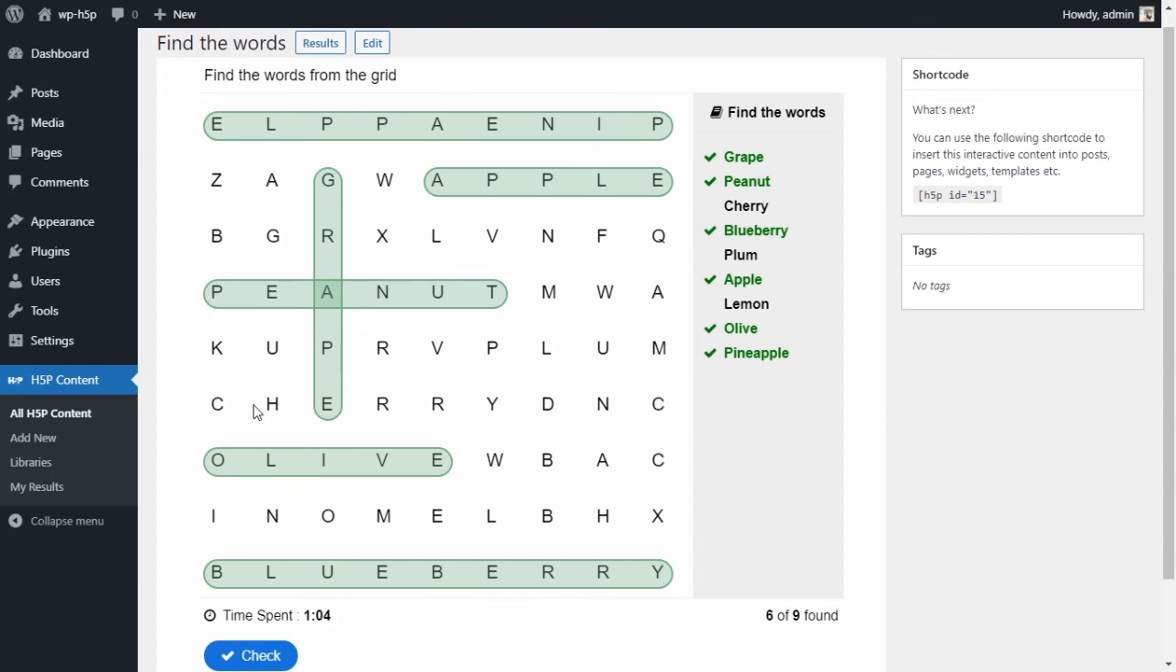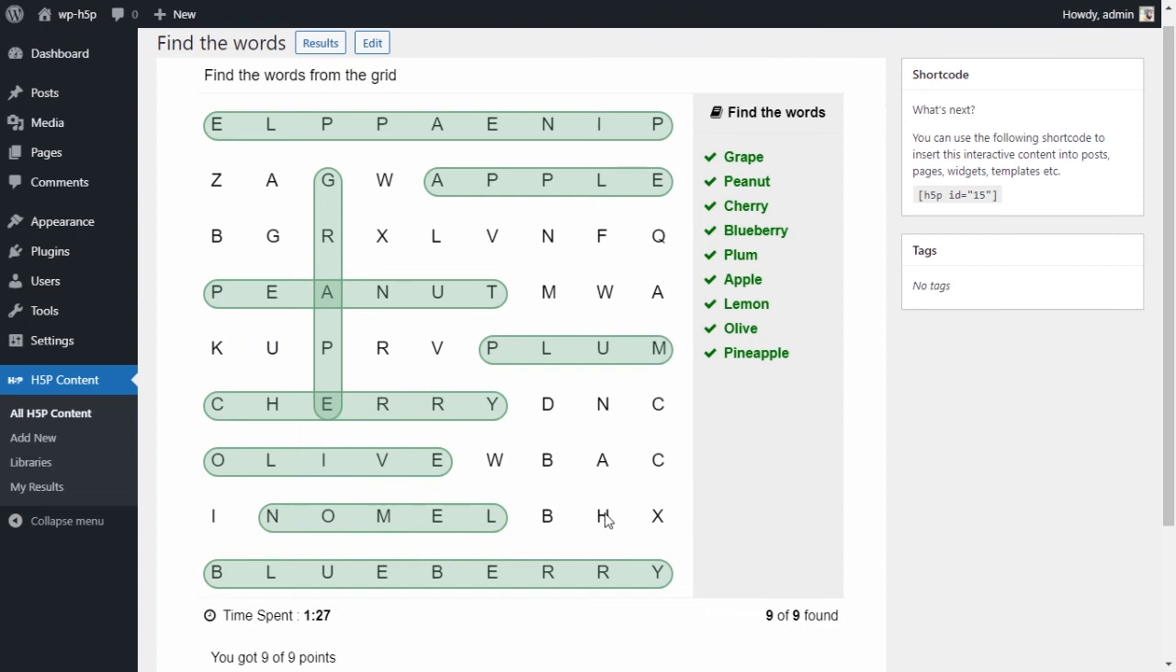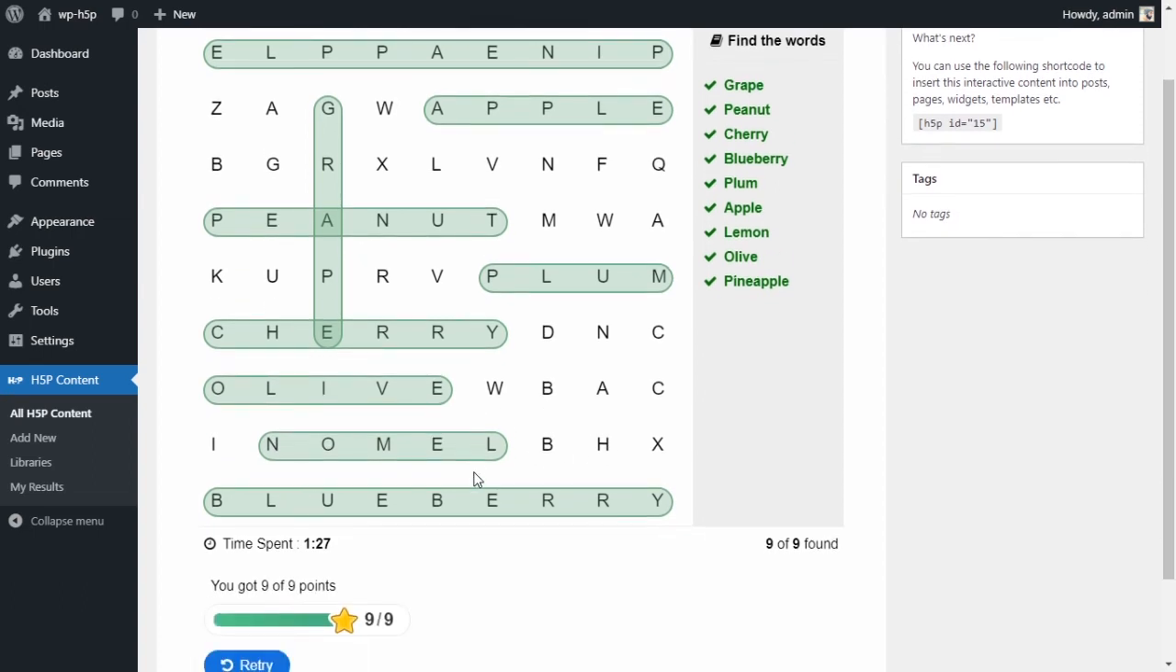And let's find cherry. Cherry's overlapping as well. Let's find plum. Plum, plum, plum. Where's plum? I'm not the greatest at this, but right here, plum. And lemon. The last one. Where are you, lemon? Lemon. Backwards. So it's nice. It's a good activity.